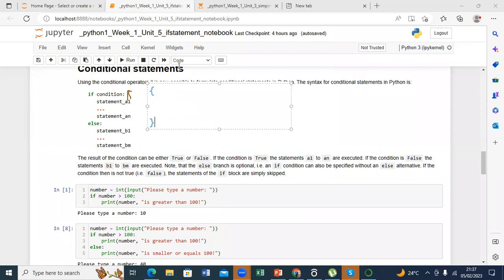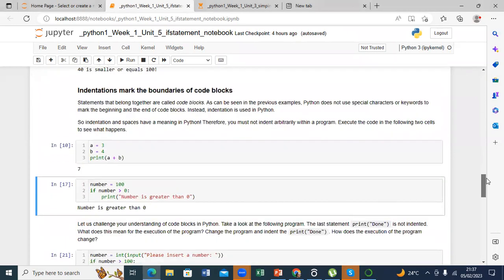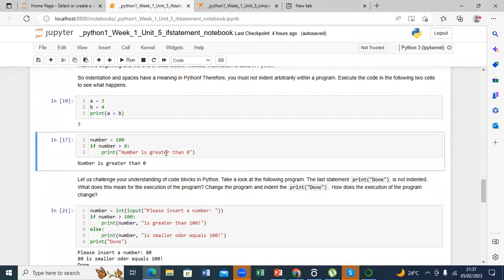But in Python, we indent. So indentation must be on the same line to show that that is what you actually mean. So take indentation very seriously. It can give you heart attack.